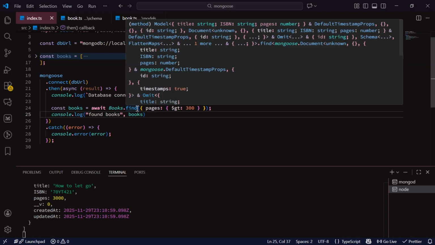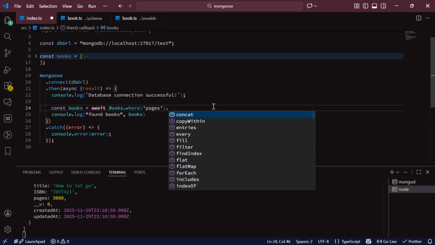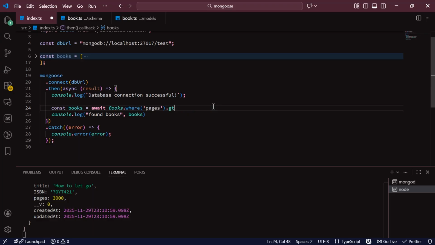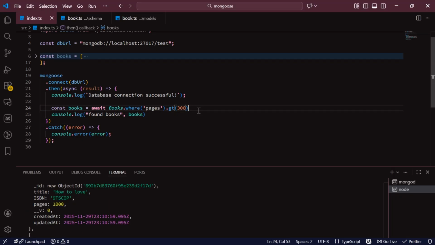The other approach involves using the where method. We have to pass pages as an argument to it and chain a call to the gt method. The gt method will accept 300 as an argument and you can see that the results are still the same.